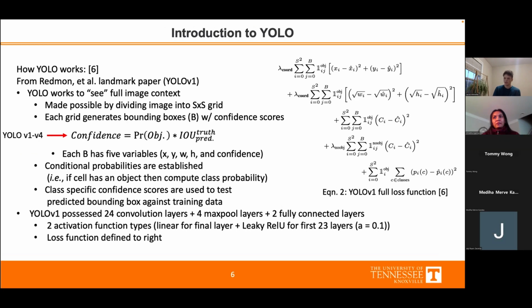Conditional probabilities are then passed. So this is your same kind of confidence score, but it's a confidence score that is conditional, that you have an object in the cell, and then it identifies what type of class of object that may be. YOLO V1 possessed 24 different convolutional layers, 4 max pool layers, as well as 2 fully connected layers, which I just caught the end of Tommy's presentation. As Shradha pointed out already, these 2 fully connected layers were dropped for future iterations of YOLO.